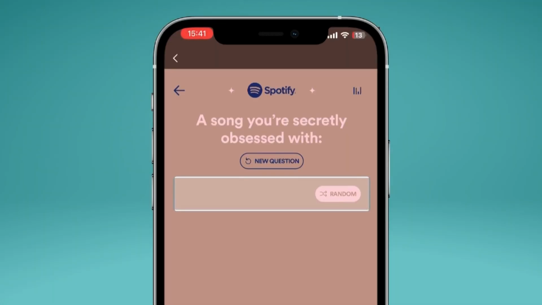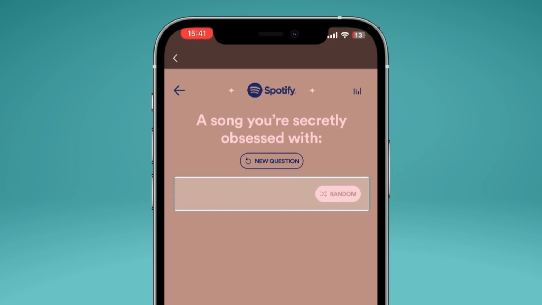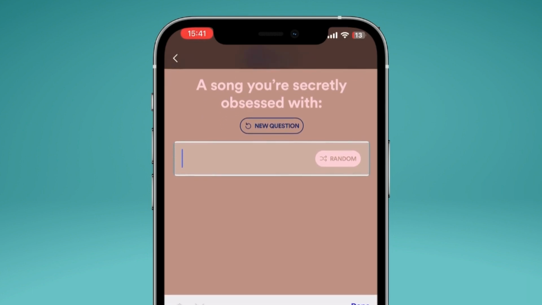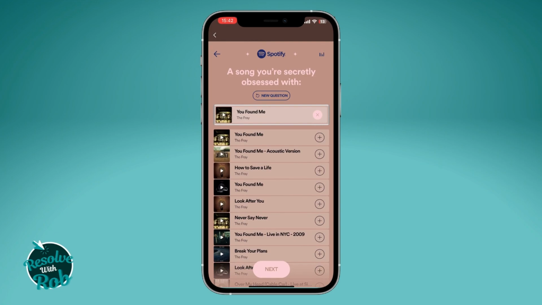On this page, you will choose a song to match the question that Spotify randomly comes up with. As you can see, the question's at the top, along with a button underneath that lets you choose a new question if you want, and a further button on the right where you can randomly populate a song. However, if you think of a song that suits the question, go right ahead and type it in the empty box. And it should appear as you type, and once you're happy, click on Next again.